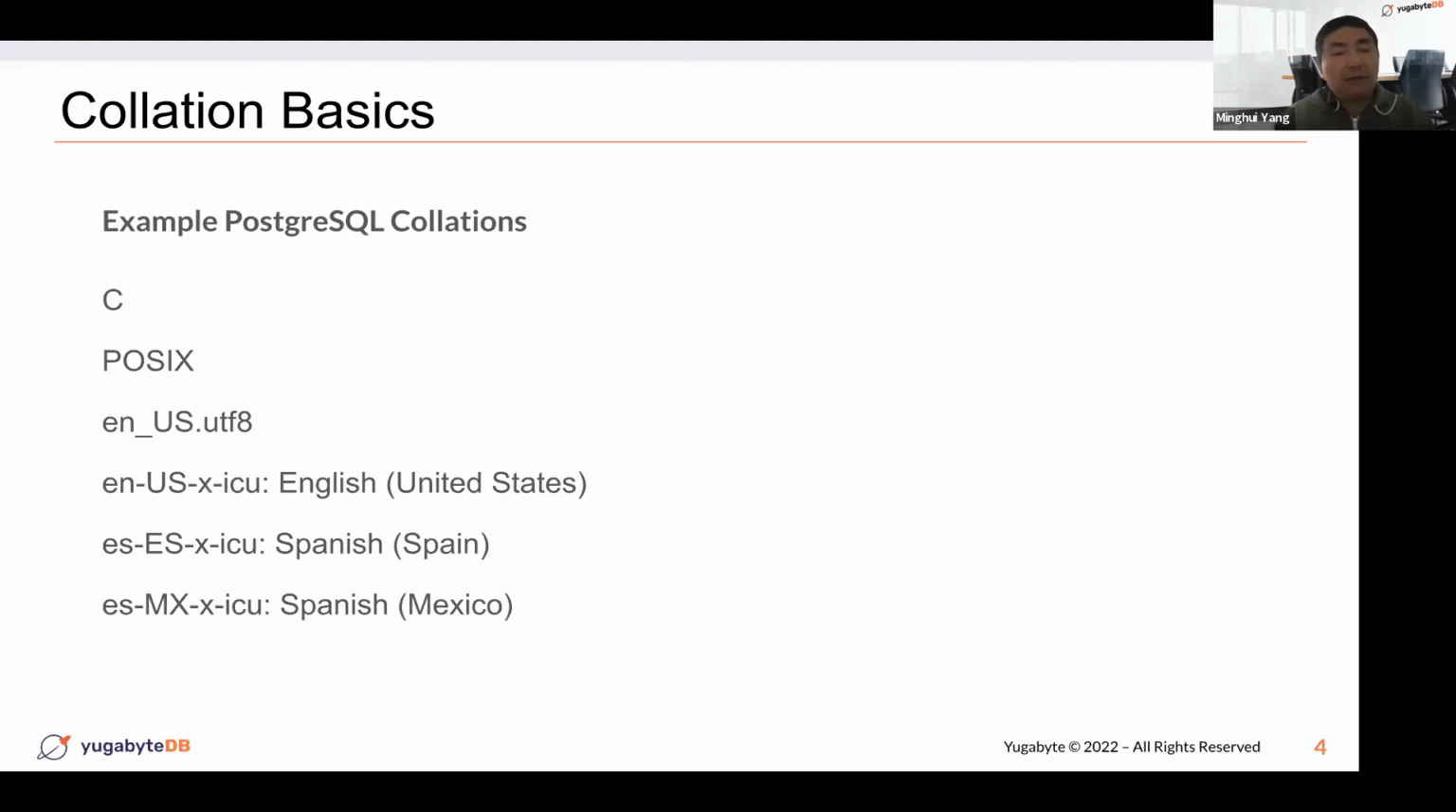So, over time, people have come up with a large set of collation rules, and different collations can impact how characters are sorted or how characters are classified. And in Postgres, this is just a list of typical collations. For example, the first one is the C collation.